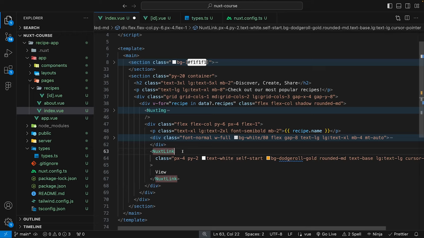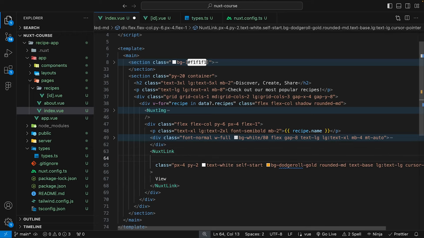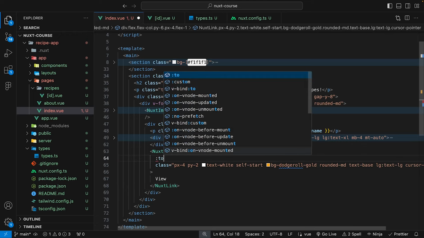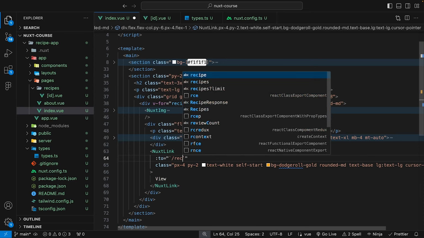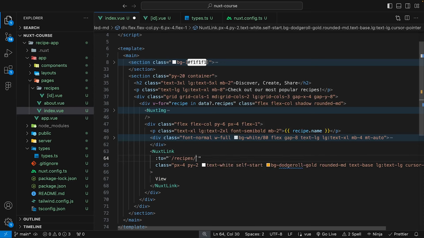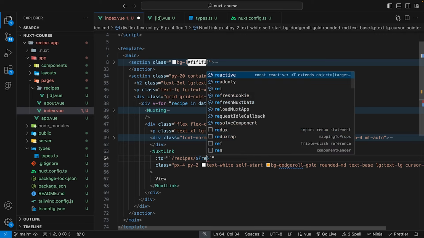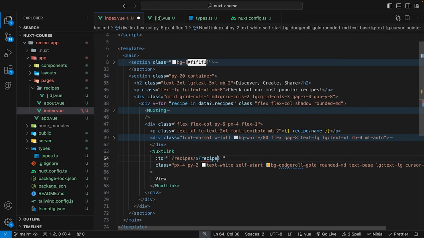And then on the NuxtLink component, remember to navigate to a particular route, we want to add what is called the to prop. Now the to prop is going to be dynamic because we want to reference that ID property on each recipe whenever we select the view button on that particular recipe. So what we want to do is insert some backticks, and then say /recipes. And then to reference our ID, we use the dollar sign and brackets, and we want to reference our recipe param, and then reference the ID property.